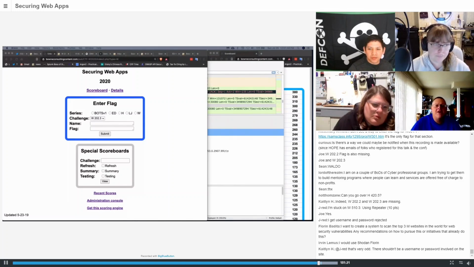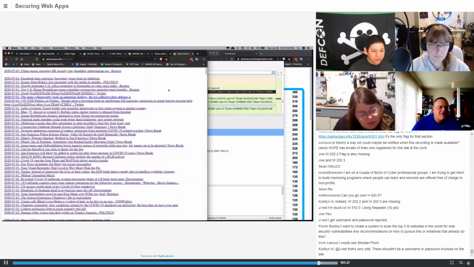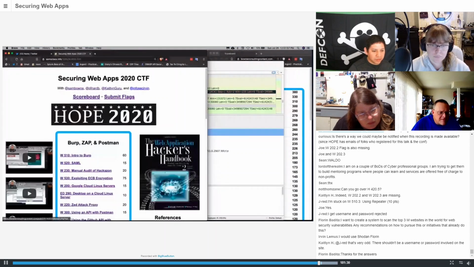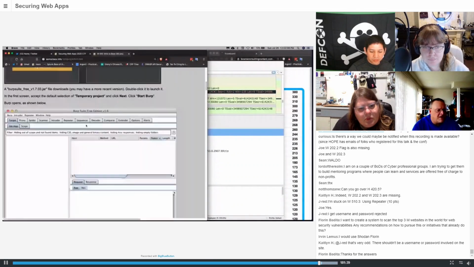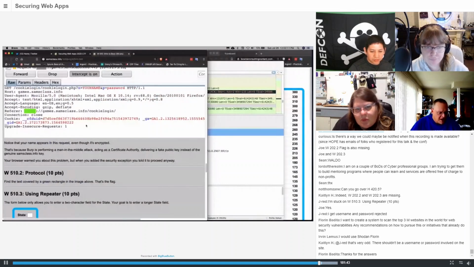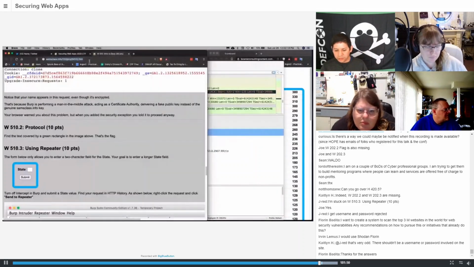Now, somebody wants help on W510.3. All right, W510.3. I have to find it. It's at the top. It's Burp, yeah. Okay, and what's 3? Repeater? Oh, okay, yeah, that's right. We talked about this. So you have to get the traffic into Burp, which is here. There. Oh, it's right here.